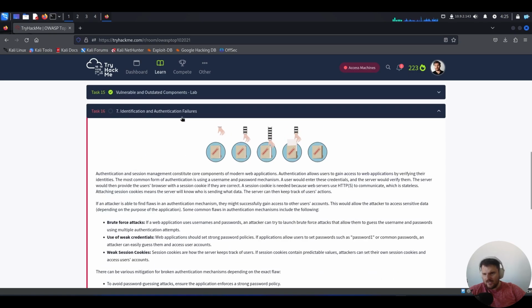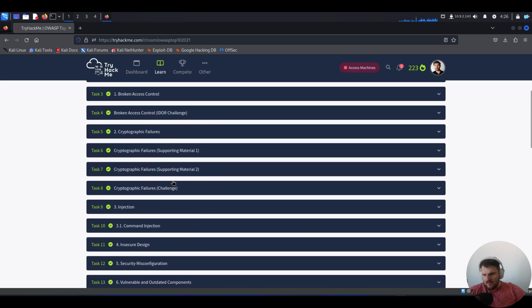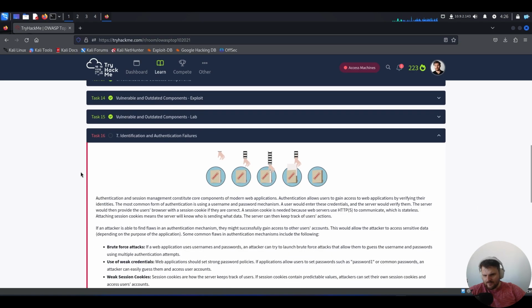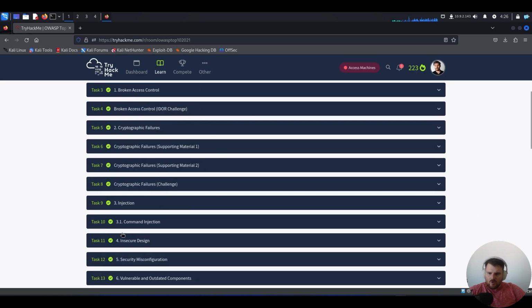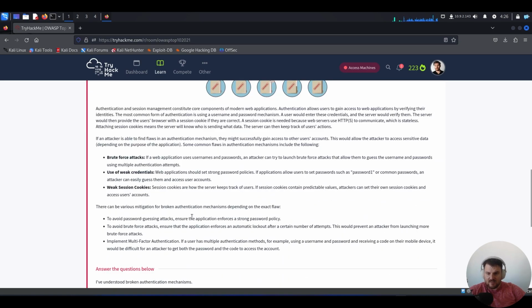So as you can see, identification and authentication failures are pretty closely related to broken access control, which is the first one. I mean, all of these, if you dig a bit, have similarities.